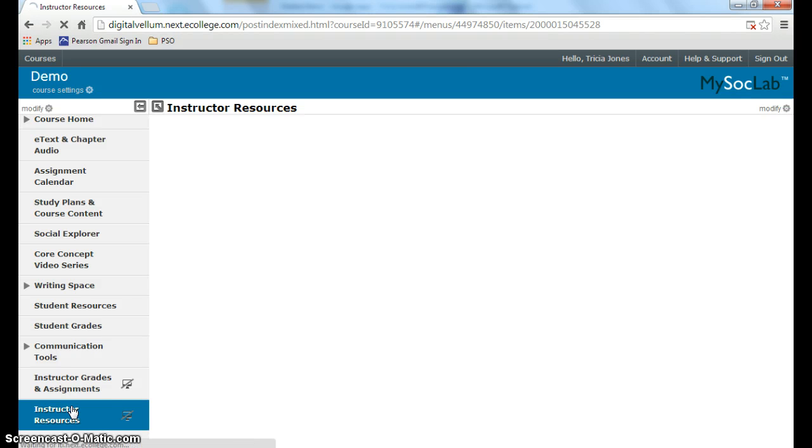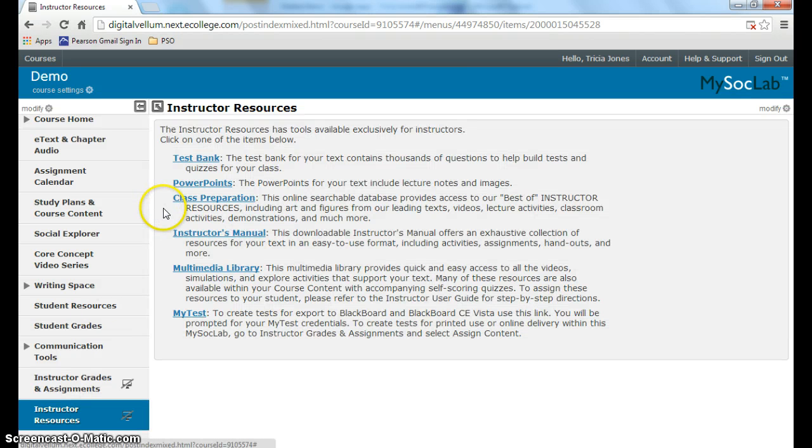Instructor resources are all here. The test bank, PowerPoints, the instructor's manual, etc. So, in short, MySocLab is a great way to engage students, and it gives them a personalized learning plan, and it also helps instructors with course preparation and content delivery.